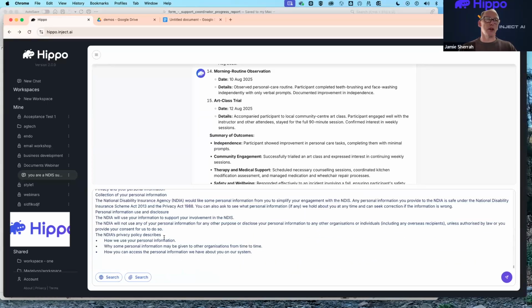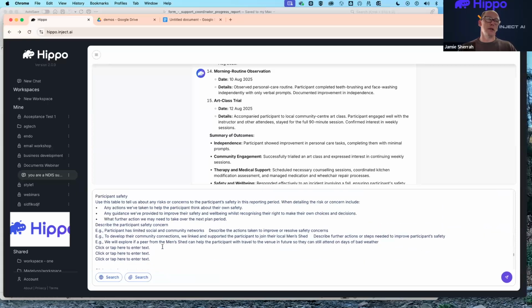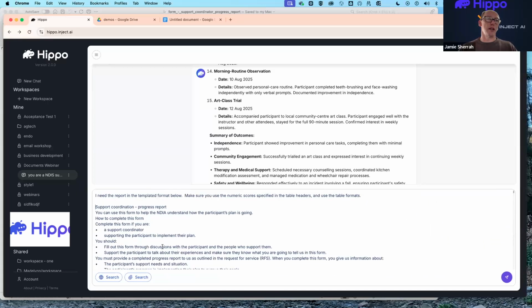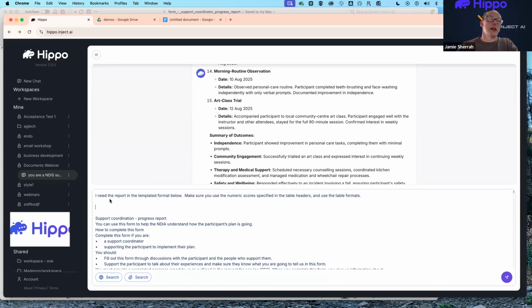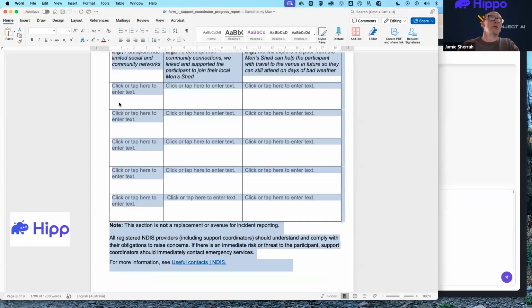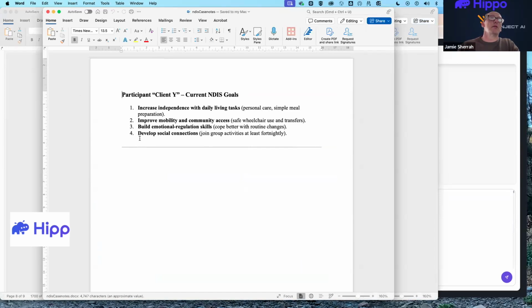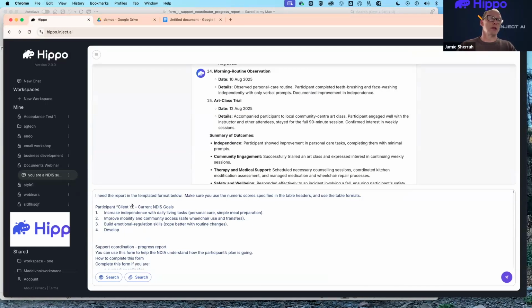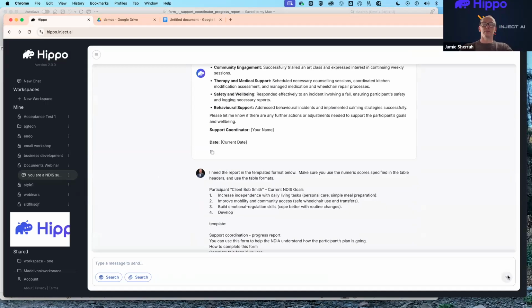It does lose a bit of the structure, but the language model is able to kind of unwind that to some degree. What is going to help to write a better report is to know what the goals of this NDIS participant are. I'm just going to paste that from here. These were the participant's goals. Paste that in. Let's call it the client is Bob Smith or something. And so that's the template. And then we go for it.